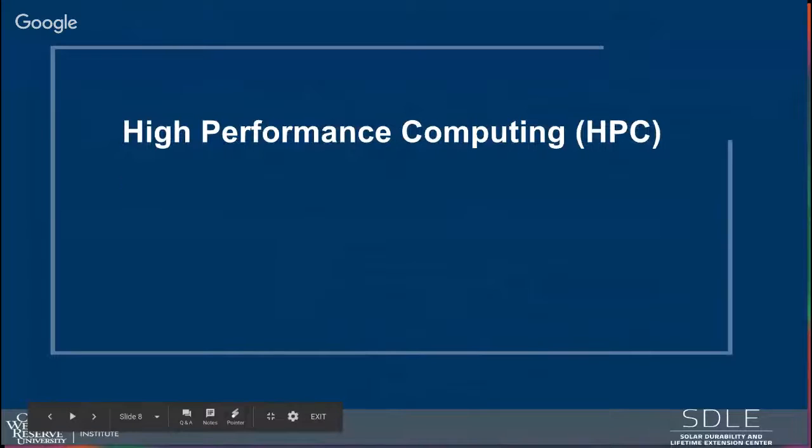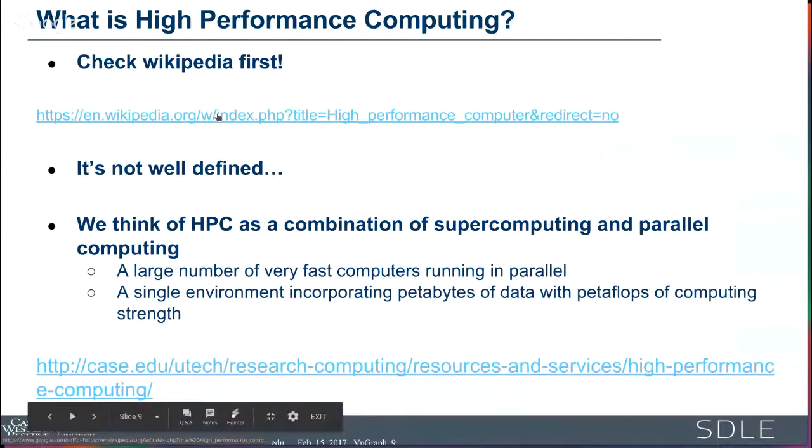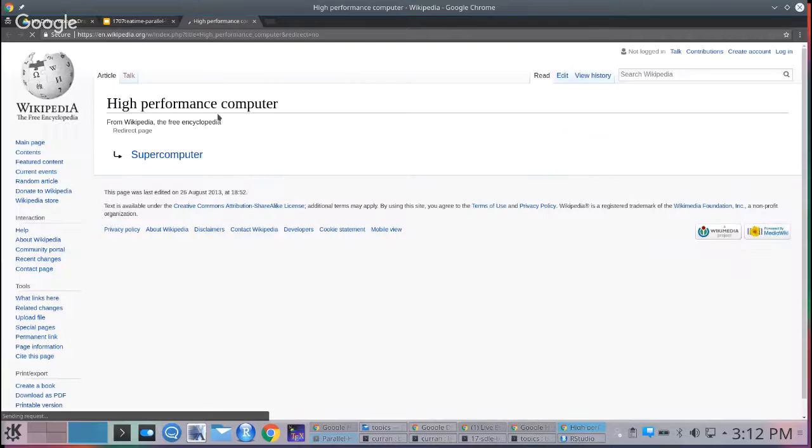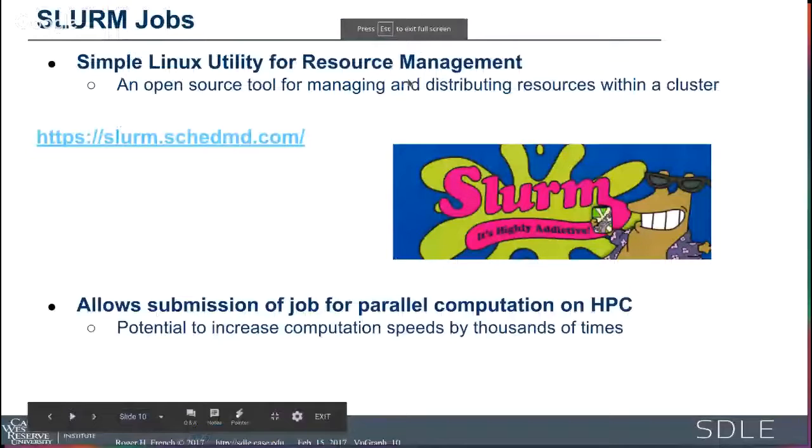So if we keep moving forward, then we can start moving on to high performance computing. And the first thing to do is always go to Wikipedia. But if you go to Wikipedia for high performance computer or high performance computing, you get redirected to supercomputer. So it's not a very well-defined term generally, but how we use high performance computing is this.